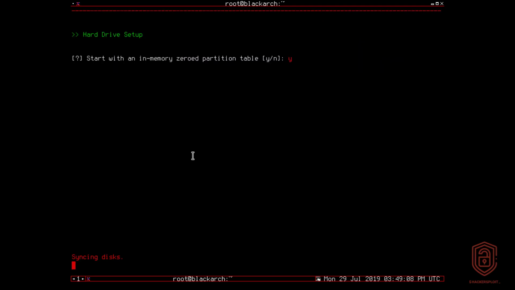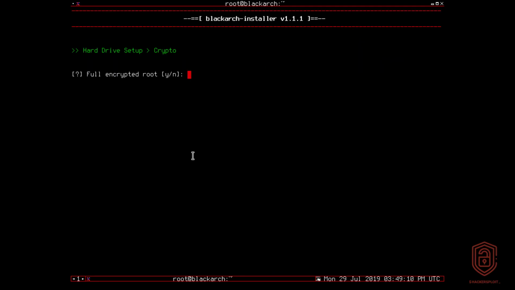And now it's going to ask us right now over here if we want to encrypt the root partition, which is where our files are going to be stored. I'm not going to do that because I really am not going to be storing anything important, but it's great that it does give you that option. I'm going to hit no, and there we are.